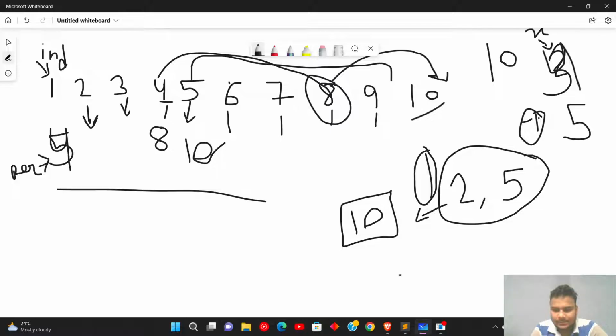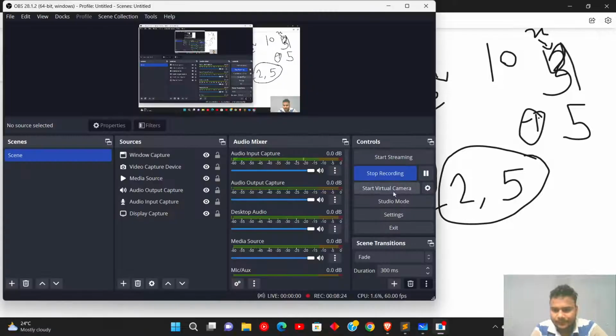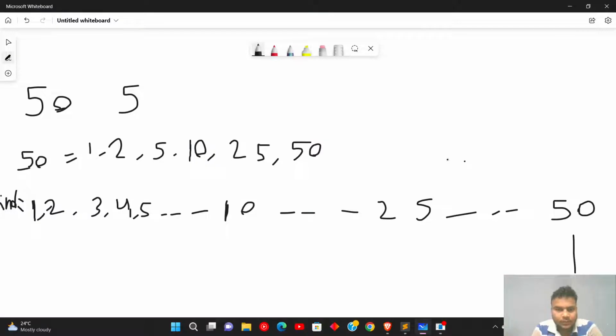So let's see another test case. In this example, the value of n is 50 and the value of x is 5. So we have to put the value 5 at first index, and we have to make this permutation funny. As I have told you, we have to first check if the permutation could be made funny or not. For that condition, we have to find the factors of n.